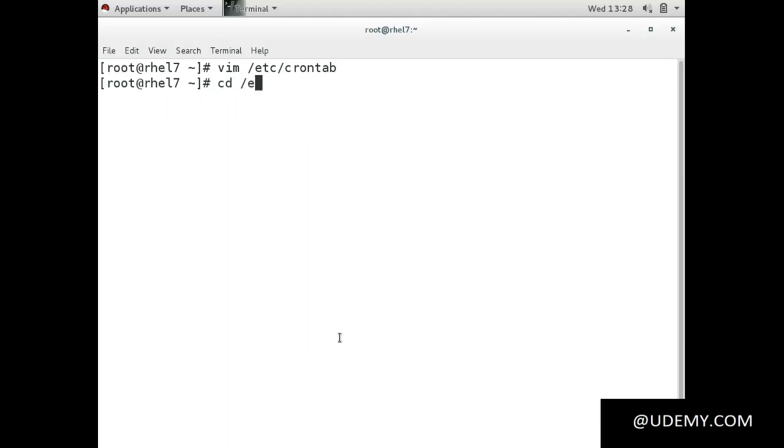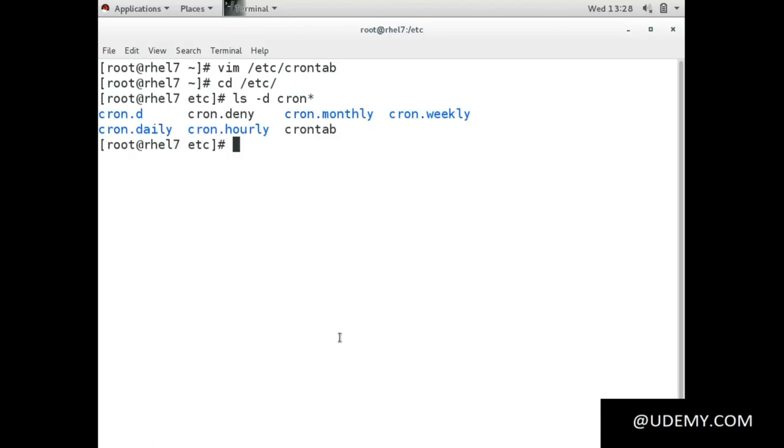There are some other configuration files as well, and they are in the /etc directory. You can see that there is cron.d and cron.daily and cron.hourly and monthly and weekly. As their names suggest, these directories are used by RPMs to drop shell scripts that will be executed on a daily, hourly, weekly or monthly basis.